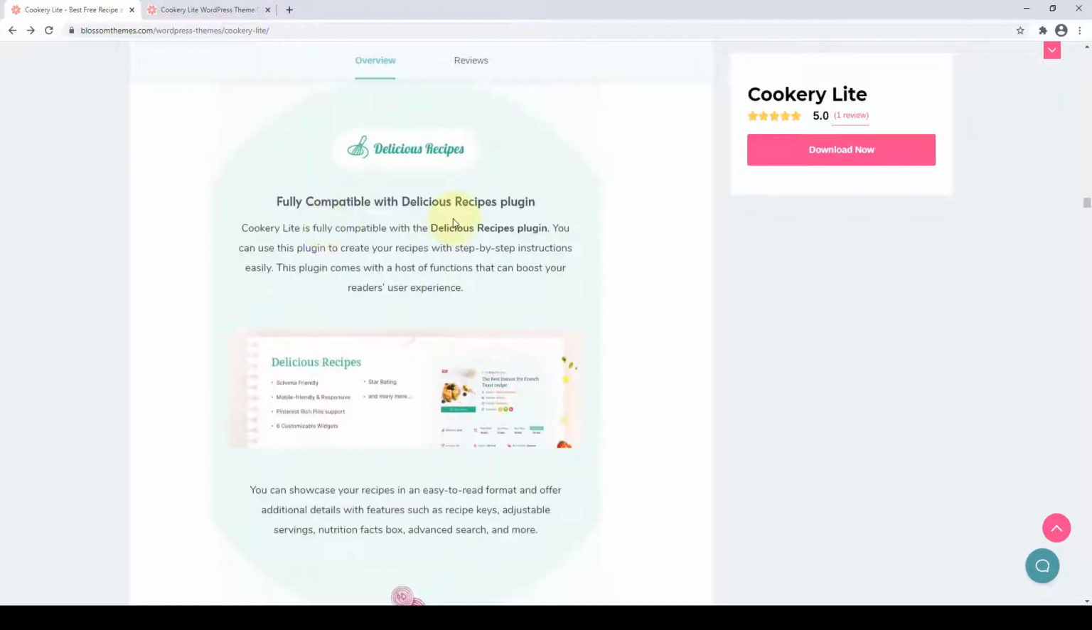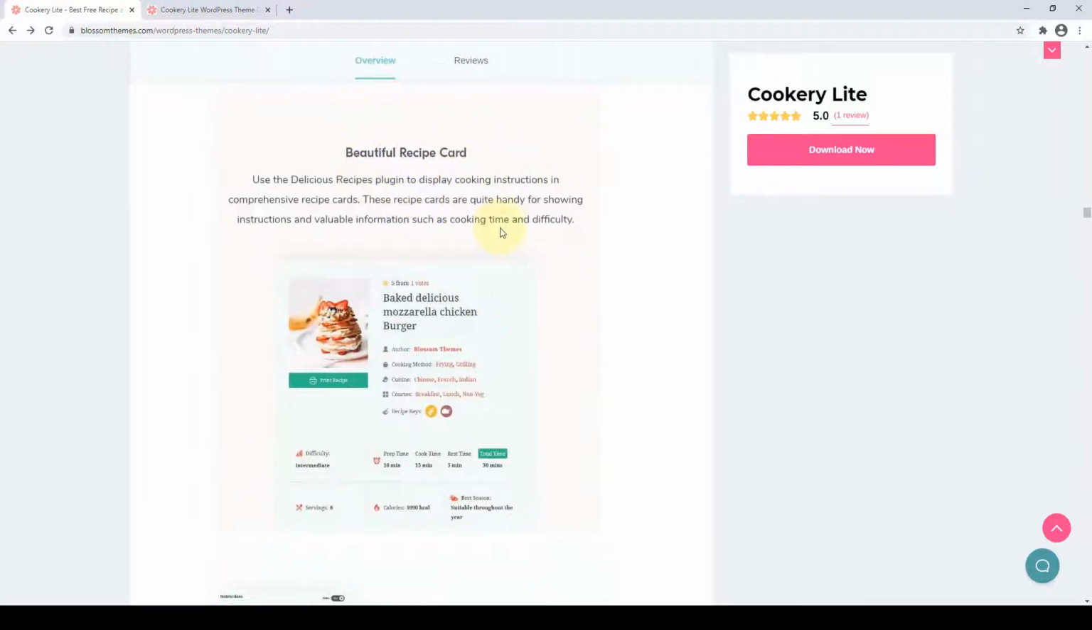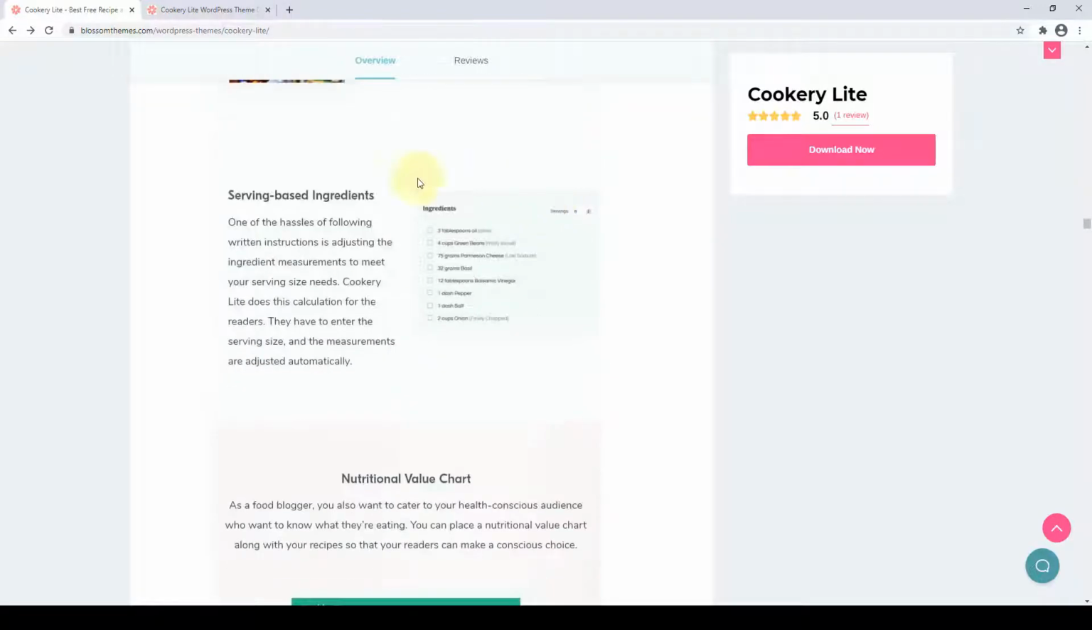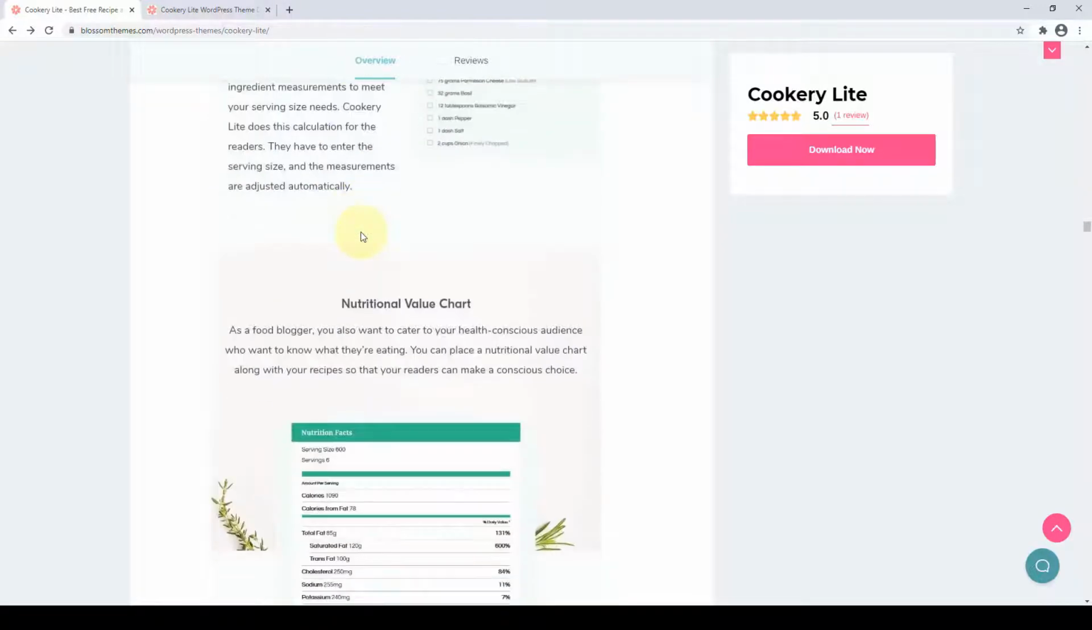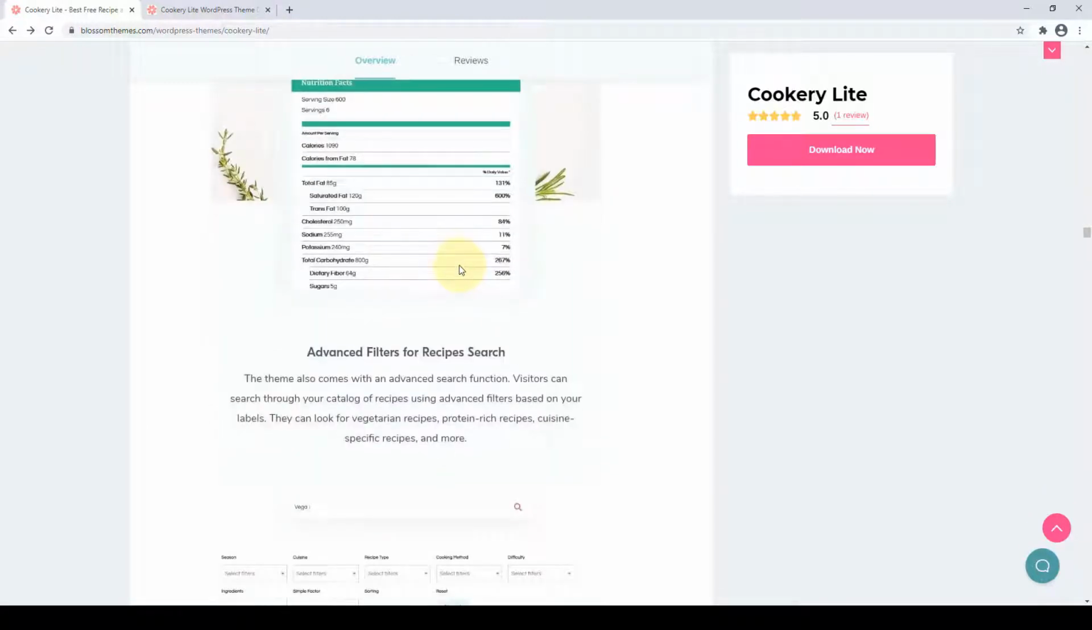The Cookery Lite Free theme is also fully compatible with the Delicious Recipes plugin. You can use this plugin to create recipes with step-by-step instructions easily. It also offers additional details with features such as recipe keys, adjustable servings in the nutrition facts box, advanced search, and more. And you can create a beautiful recipe card. You can add step-by-step cooking instructions and display serving-based ingredients. You can also add a nutritional value chart in the recipe card.